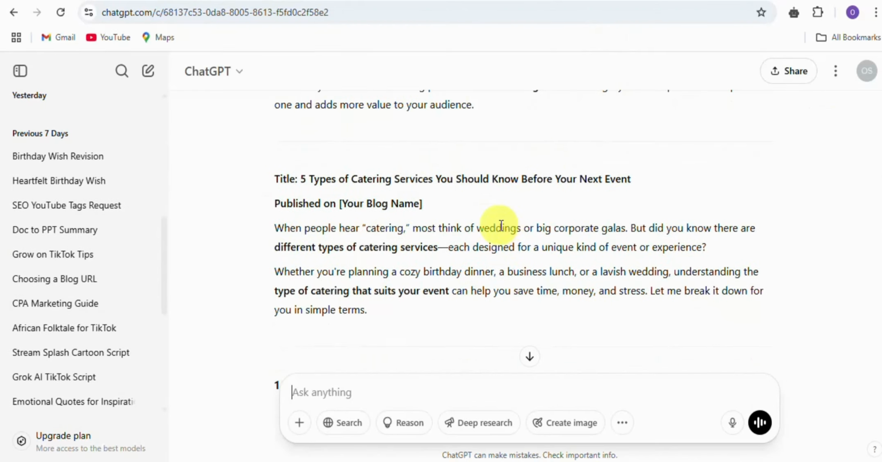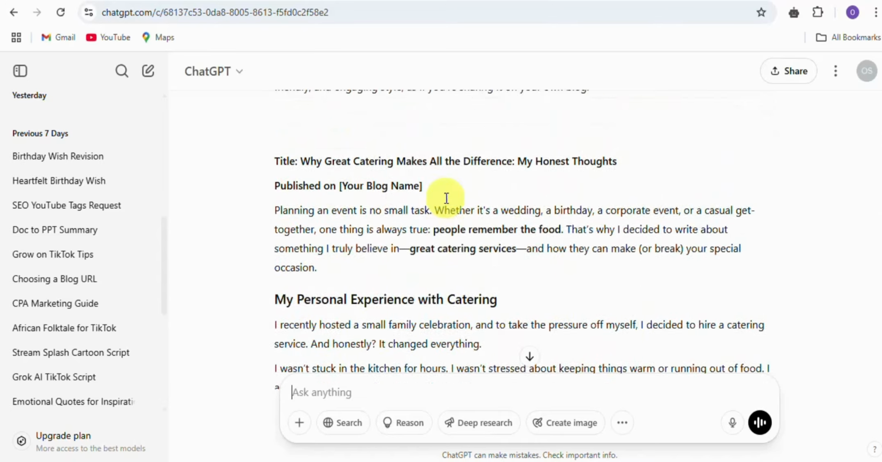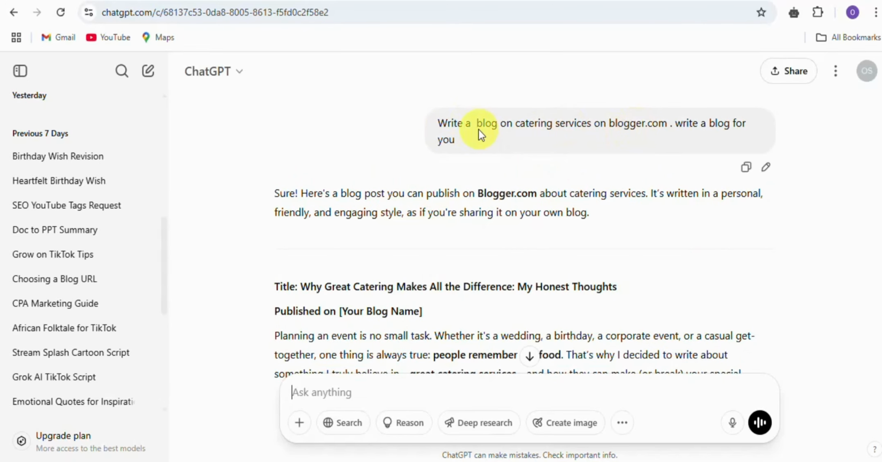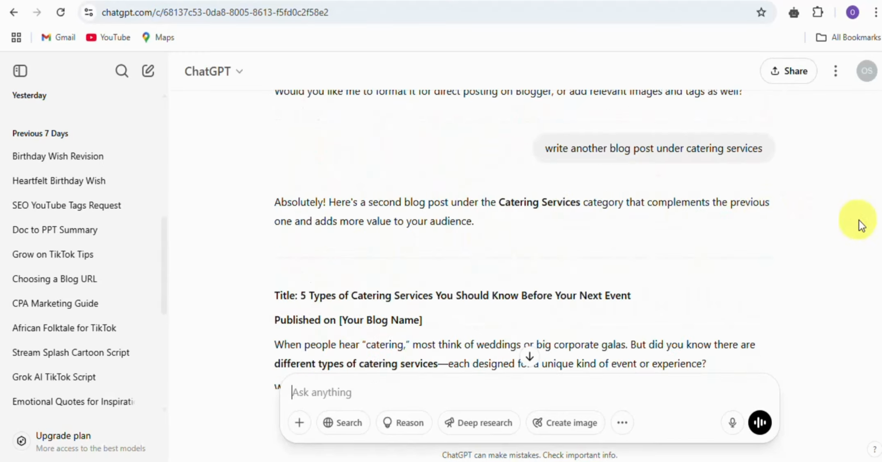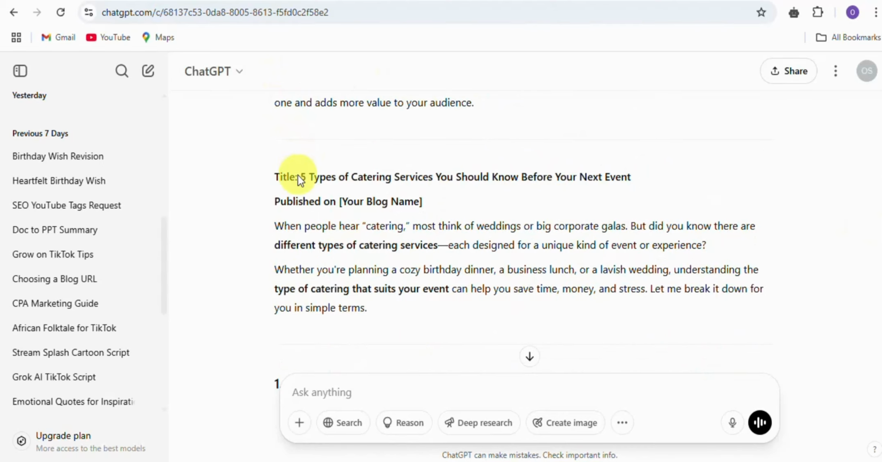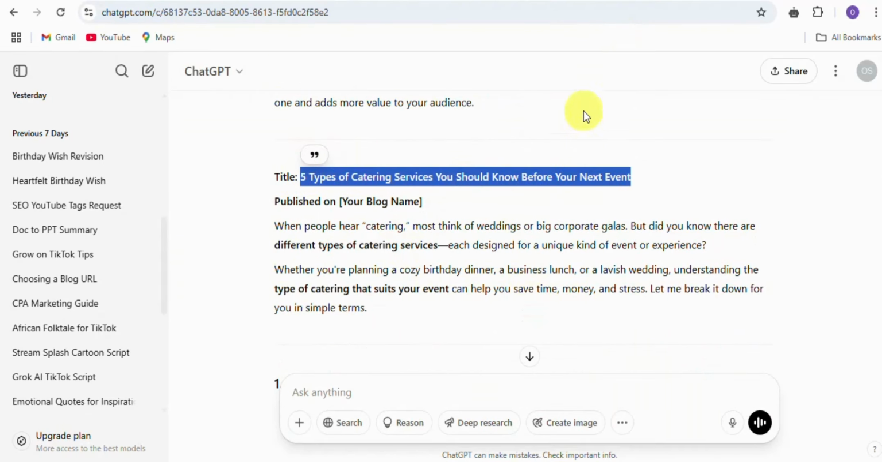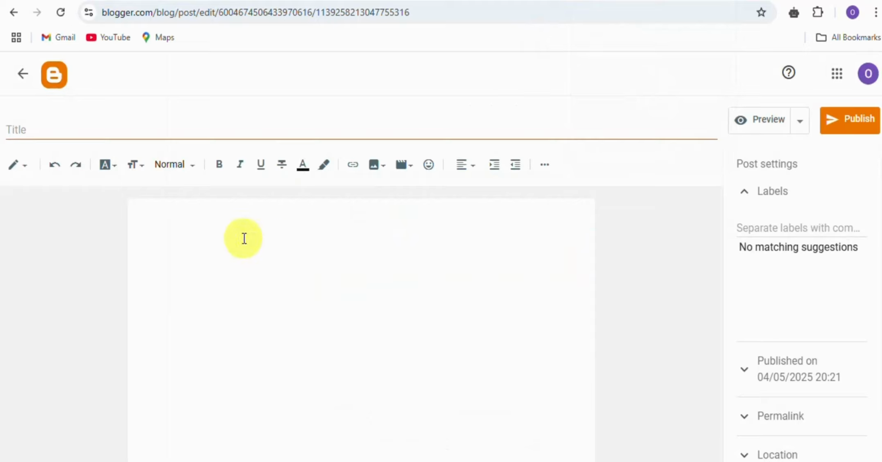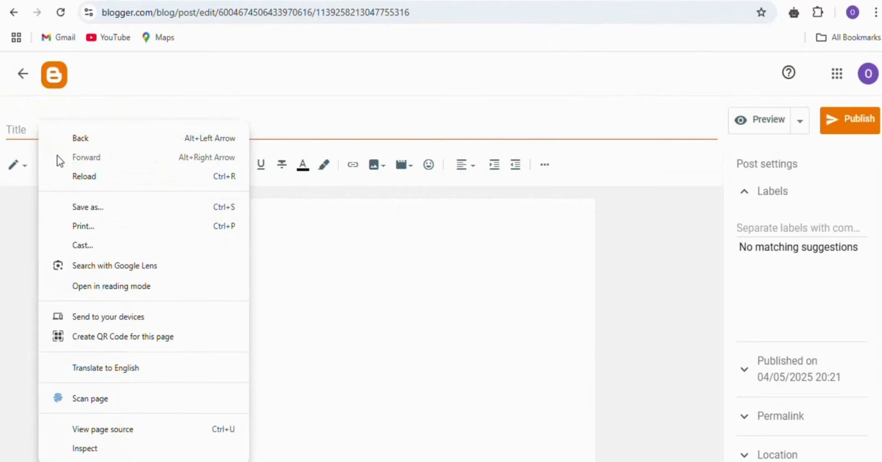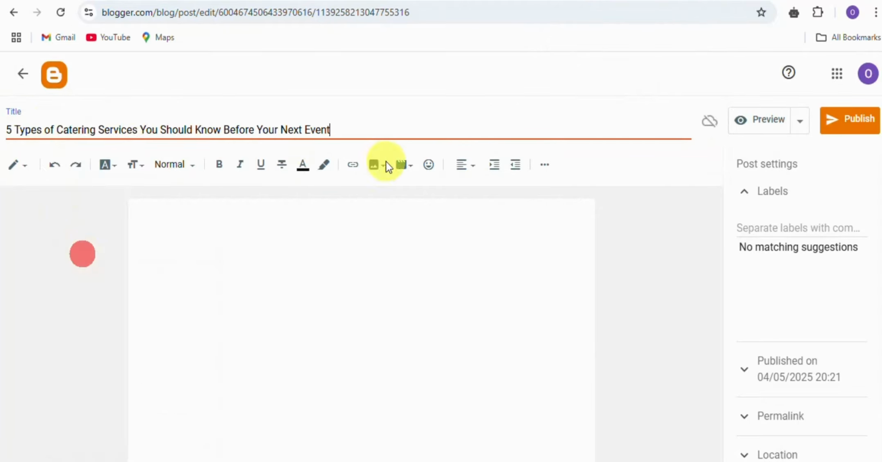So right here, I've been able to create a blog post. All I have to do is to give ChatGPT a prompt, asking ChatGPT to write a blog on catering services, and it's going to write a blog for you. So all I have to do is to copy the title of this blog. I'm going to copy this, then go on to blogger.com. For the title, I'm going to paste my title right here, and this is it.